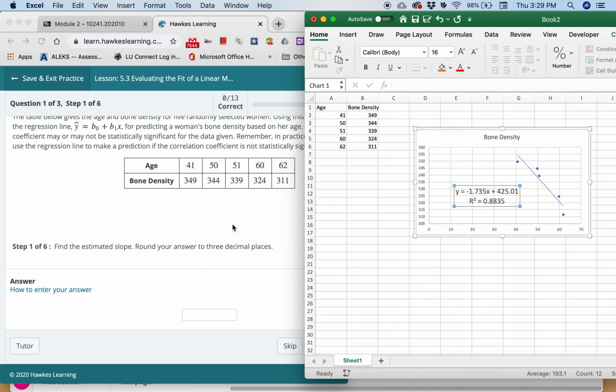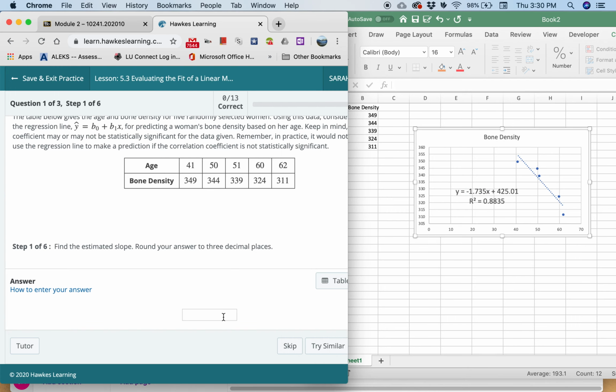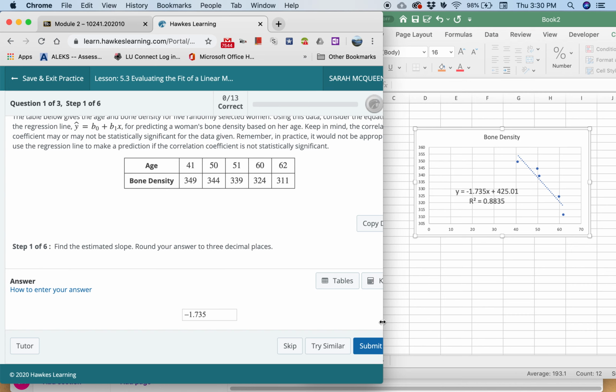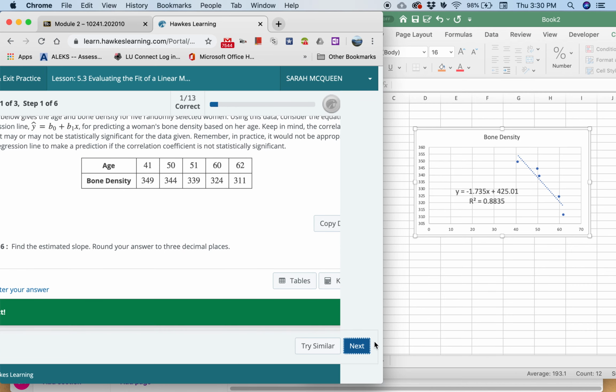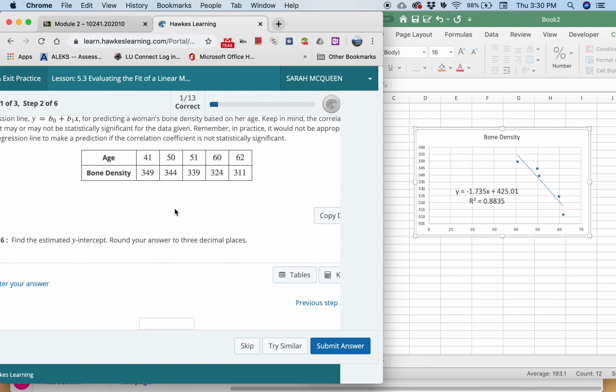Okay. Question 1 was to find the estimated slope. Well, you get that directly from this equation here. And remember, the slope is always with the variable, right? With the x. So my slope here is negative 1.735. And they want it rounded to 3 decimal places, and we have 3 decimal places. So negative 1.735. And I guess I have to make that bigger so I can submit. All right, it's green. That means good job. We got it. Next question.